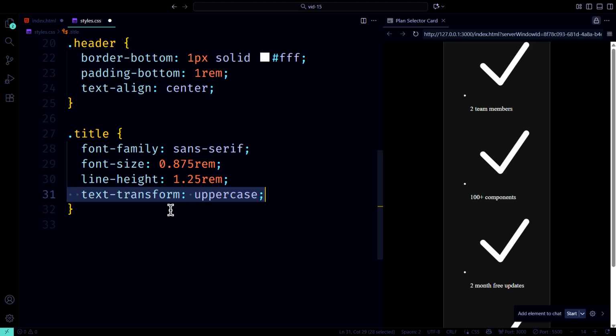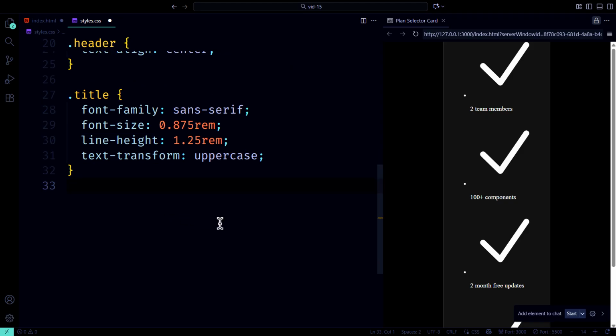Finally, we transform the text to uppercase so it looks more like a label. That covers the first part of our CSS styling. We now select the price container.